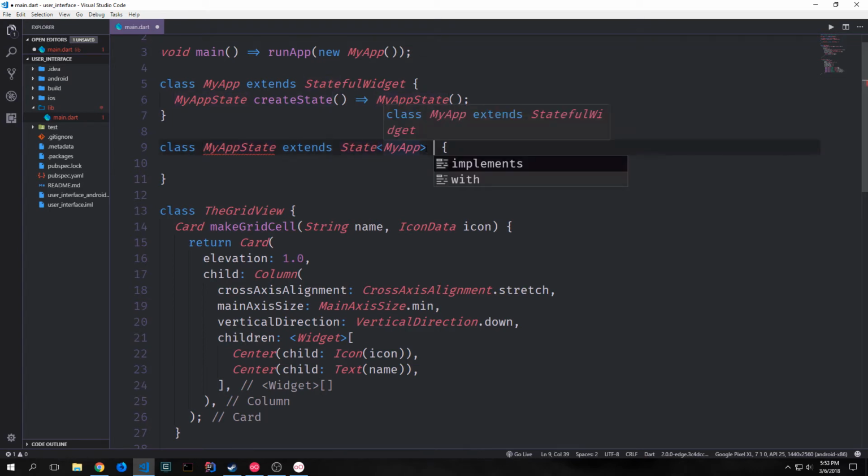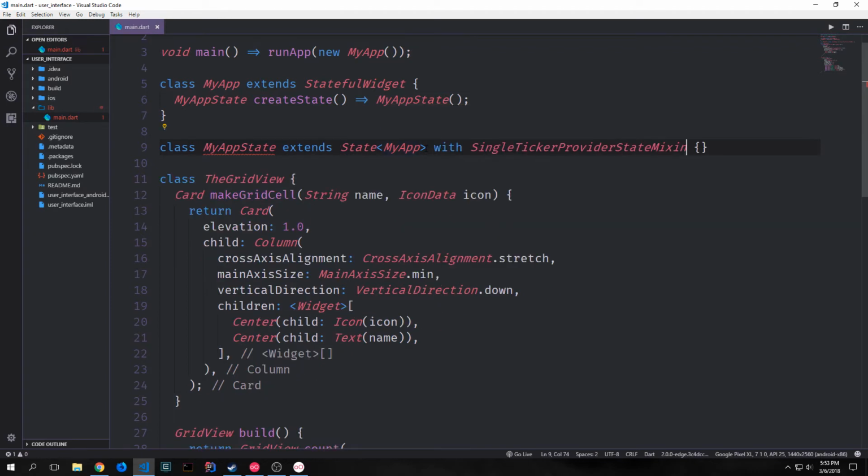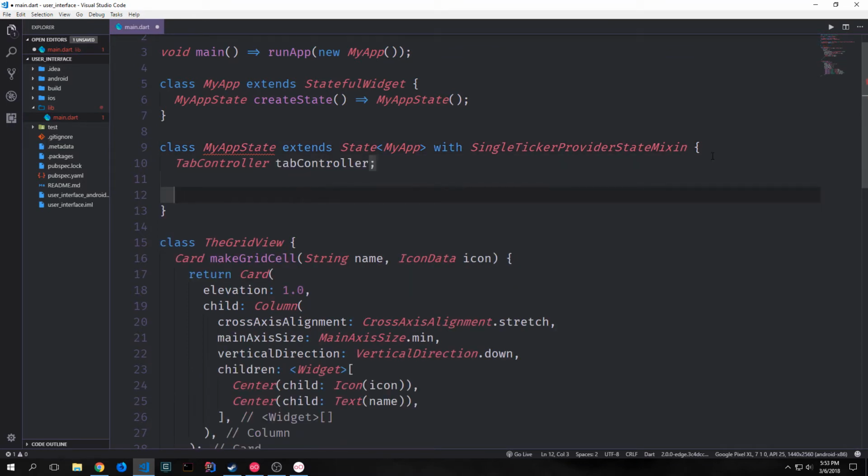And we also want to give this a mixin so that it will be able to handle animations. And the mixin that we're going to use is this single ticker provider state mixin. Then we need to create a tab controller. The tab controller is the part of the application that's responsible for which view is being shown at which given time. Tabs are essentially just like routing in that they allow us to navigate around our application.